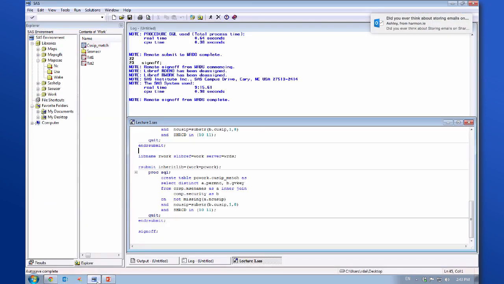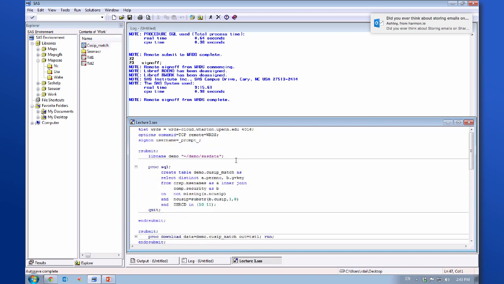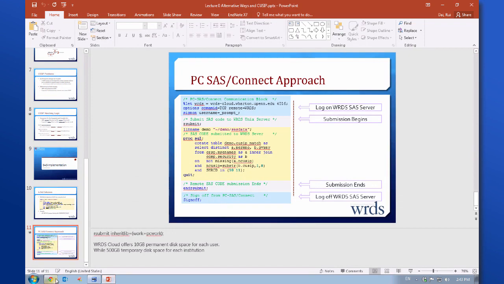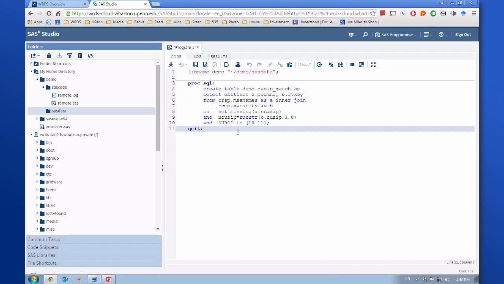And you open. So right now you don't need to deal with any rsubmit and ursubmit or the PC SAS connection trick because you're running everything naturally remotely. And you go to the web query and you copy paste the code. I used exactly the same code I used for the PC SAS Connect demonstration. You're running this one.